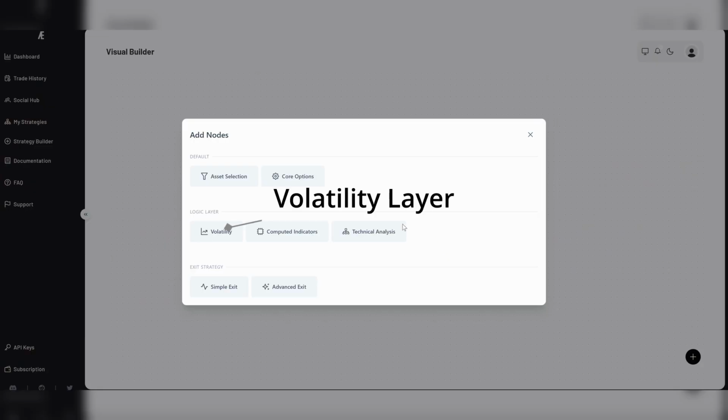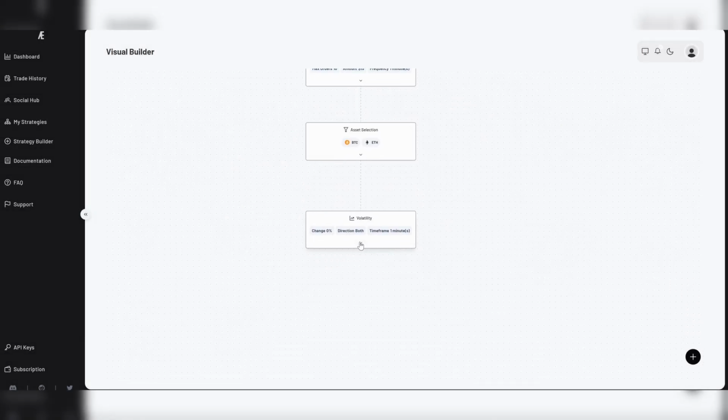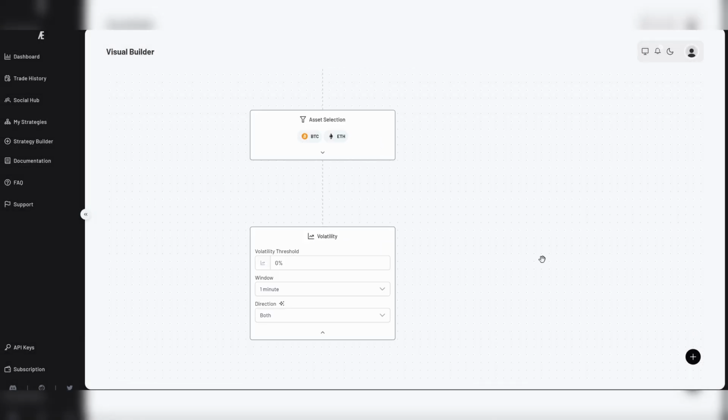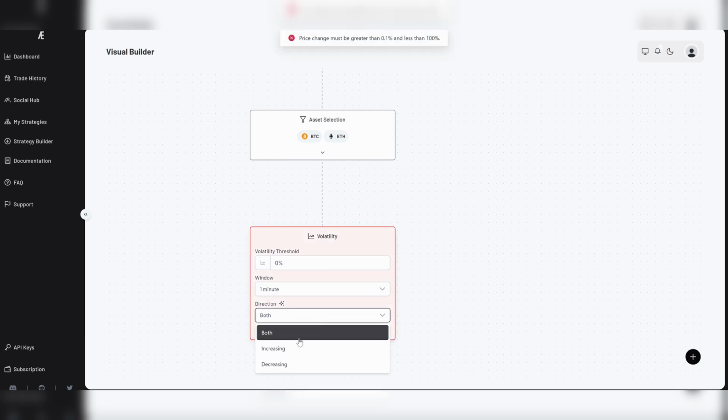The first layer that I want to talk about is the volatility layer, because this was the first one that we ever created. The way it works is it uses something called the volatility threshold and a time window to determine if any assets are volatile enough to be bought. And the direction of the volatility is up to you. You can choose either increasing or decreasing direction, or both if you don't care about the direction of the volatility.